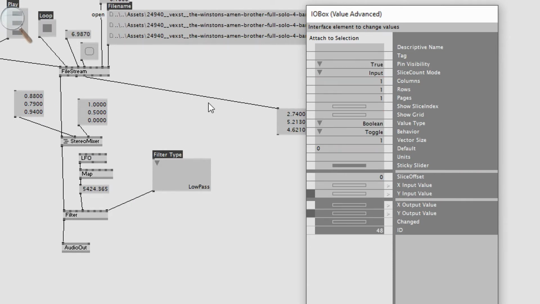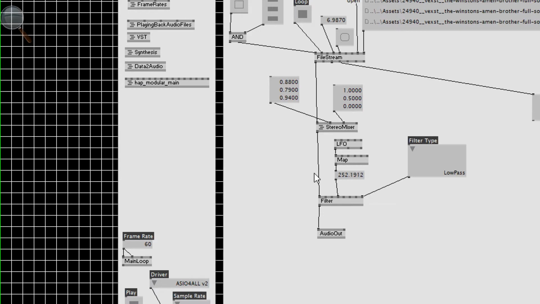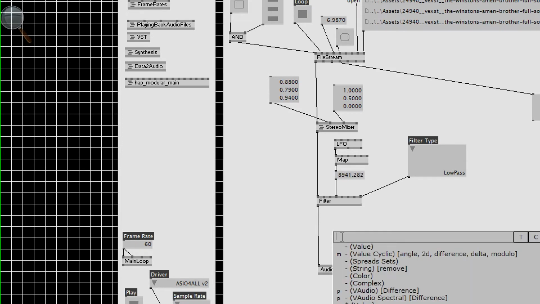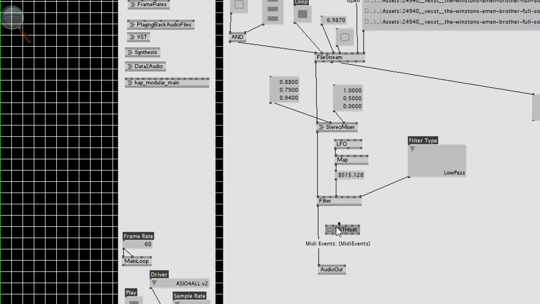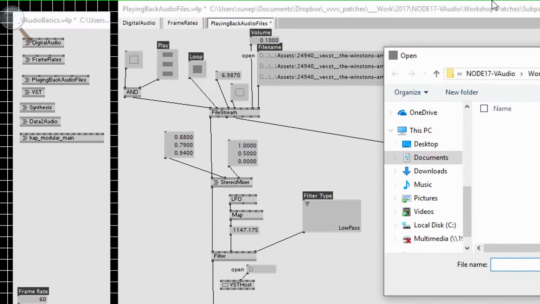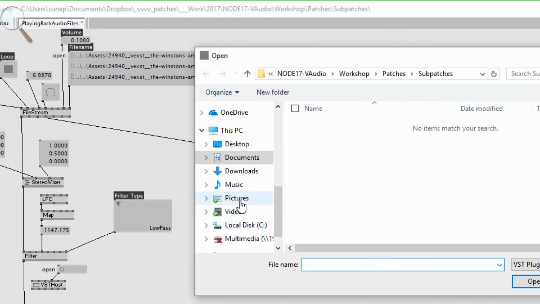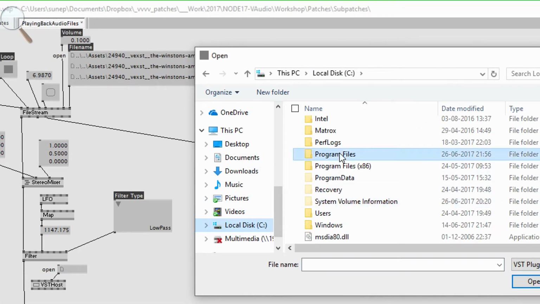So, good question, and that leads us into the next thing, because quite often what you want to do is use the very nice VST compressor you have to compress your sound to make it sound really, really good. So what you do there is you make a VST host, and you take the file name, open it up here, and I have some installed here.